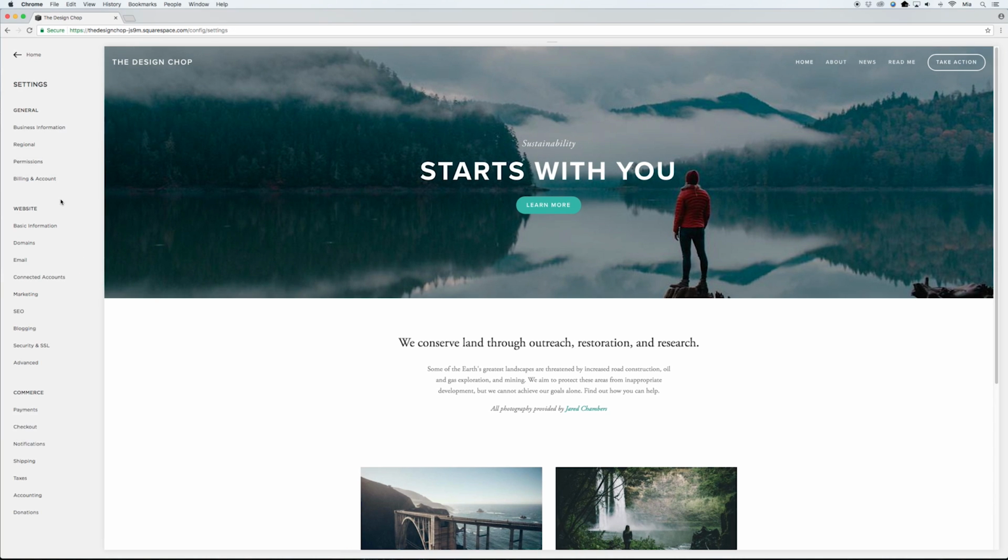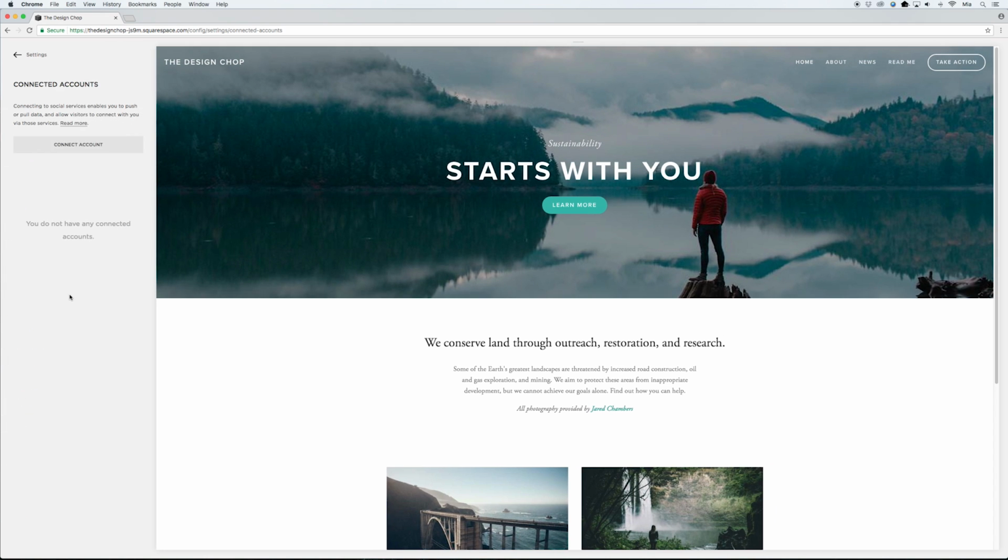And the next thing that I always do is I connect my social media accounts. So I'm going to click on connected accounts, and I'm going to connect my Facebook and my Instagram right now. So if you have social media accounts you want connected to your website, this is the best time to add them. And the easiest way to connect them is to already be logged into them.